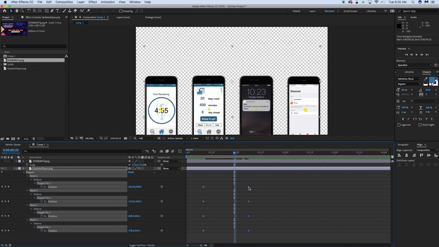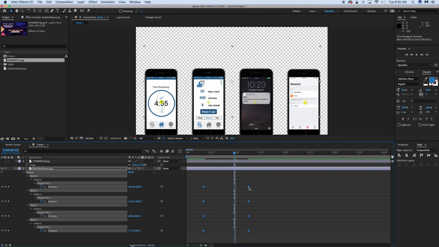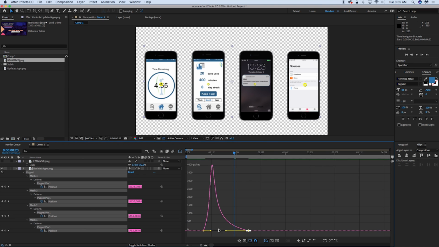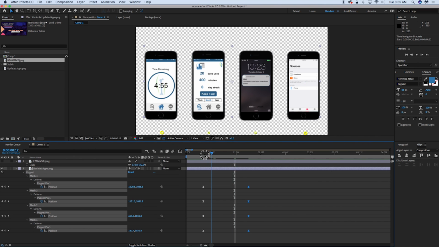And let's turn those into easy ease. And that's just F9 on the keyboard. And what that does is you can see it makes a nice ease to the movement. I'm going to take this second keyframe and I'm going to stretch out the handles. So it's going to move real fast at the beginning and kind of ease off at the end. And you can see that.